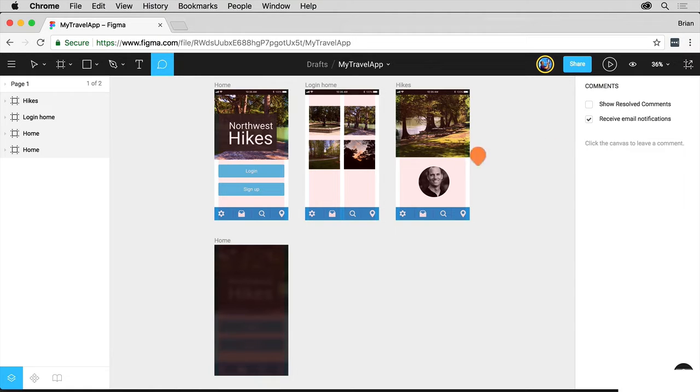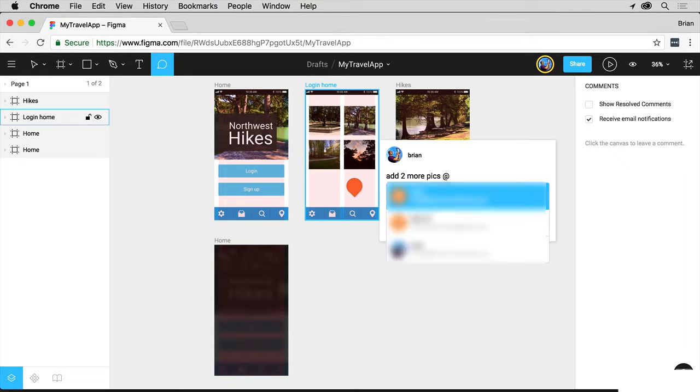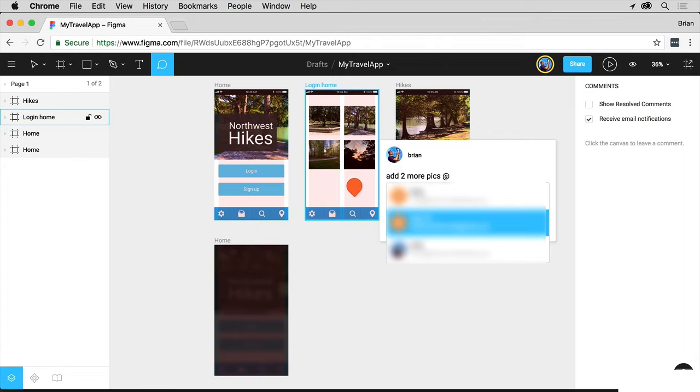So if you come out here, if you want to leave a comment, you can simply come up to a frame, for instance, and click, and just type in something. I could say, let's add 2 more pics. Really cool thing. If you've shared this with people, if they are sharing with the file, you can actually use an @ symbol and put in their name. So you can tag them directly, essentially, and they'll receive an email and all that kind of thing, and they can reply to this, so they'll know which one you're talking about, which comment you're referring to. So I'm just going to say add 2 more pics, and I'll post it.